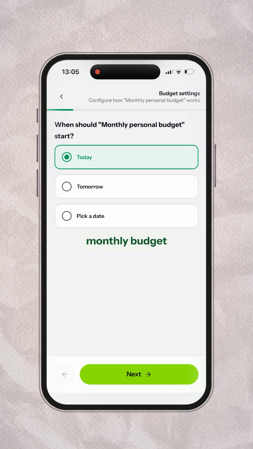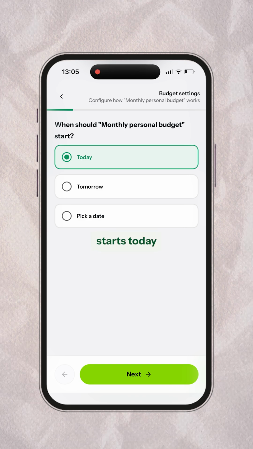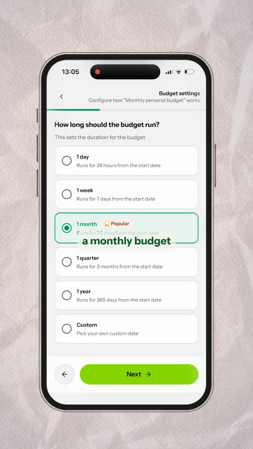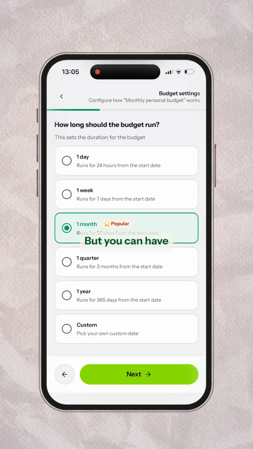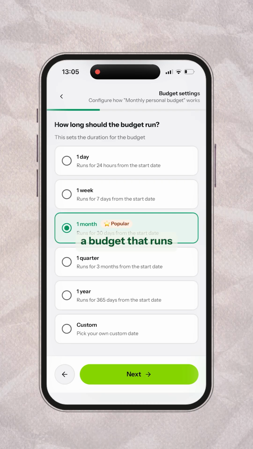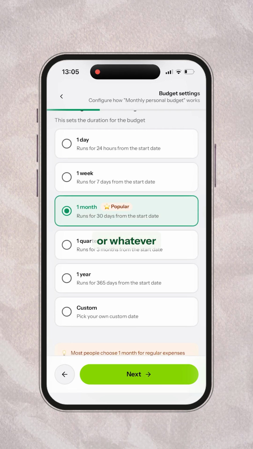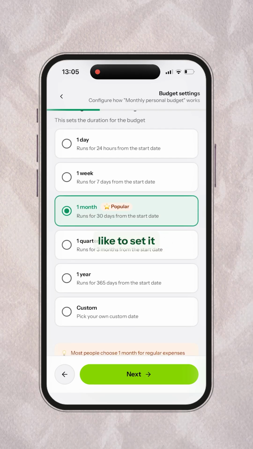When should monthly budget start? Let's say it starts today. And how long should budget run? Now, this is a monthly budget, so I want it to run for 1 month, but you can have a budget that runs for just 1 day, 1 week, 1 quarter, 1 year, or whatever time frame that you would like to set it for.